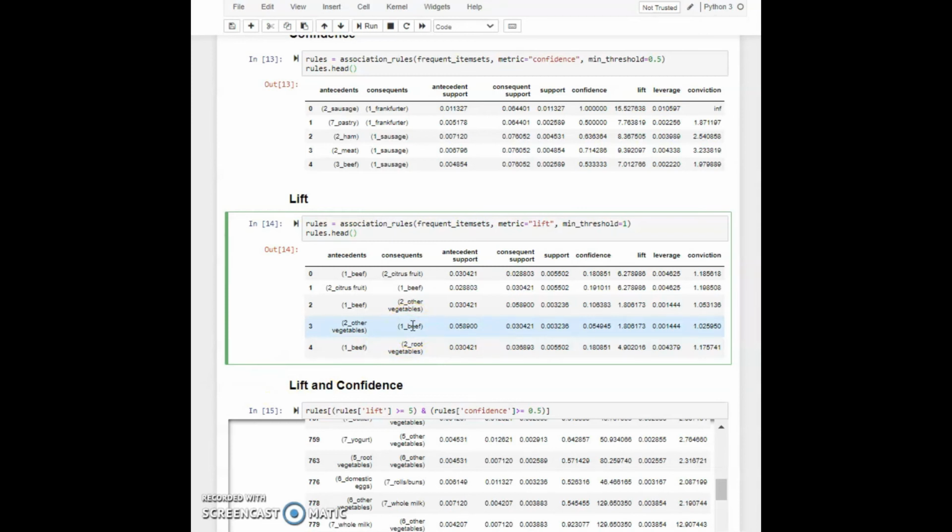Yes, you could say that if beef were purchased, then it's likely for a citrus fruit to be purchased, but there is slightly less confidence in this prediction.